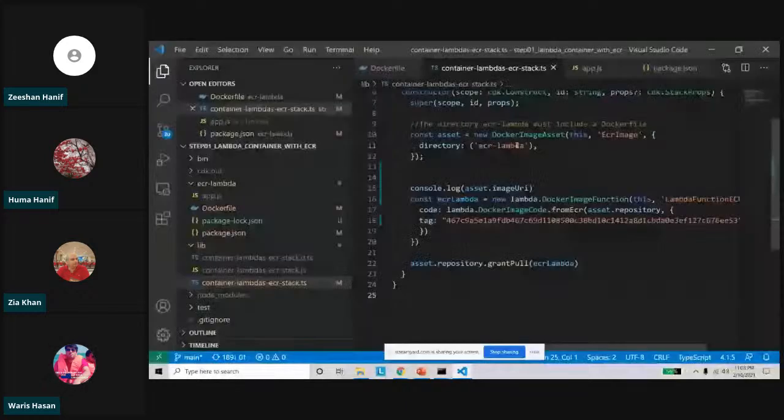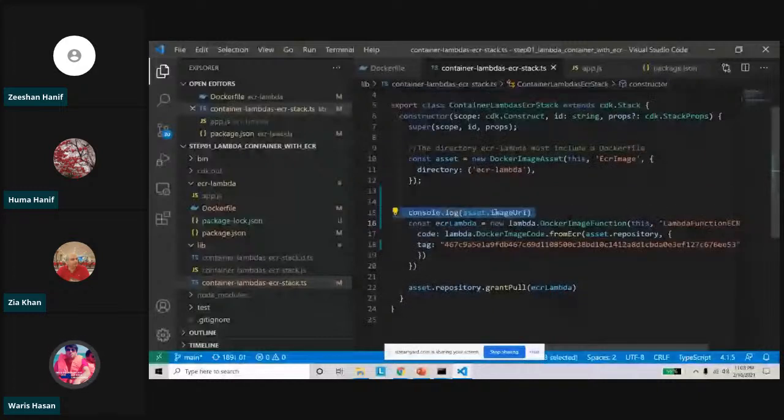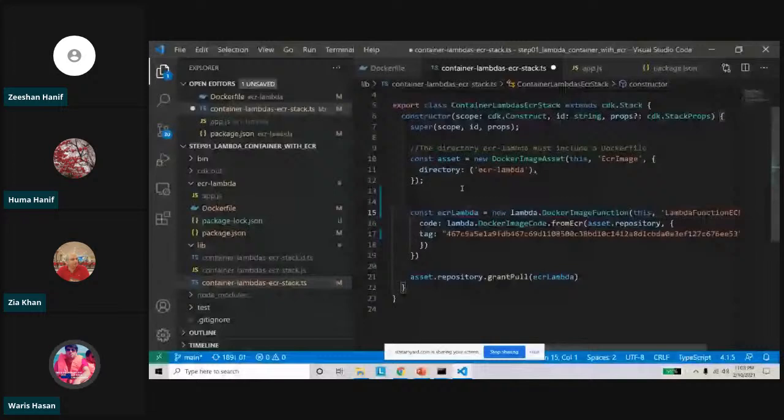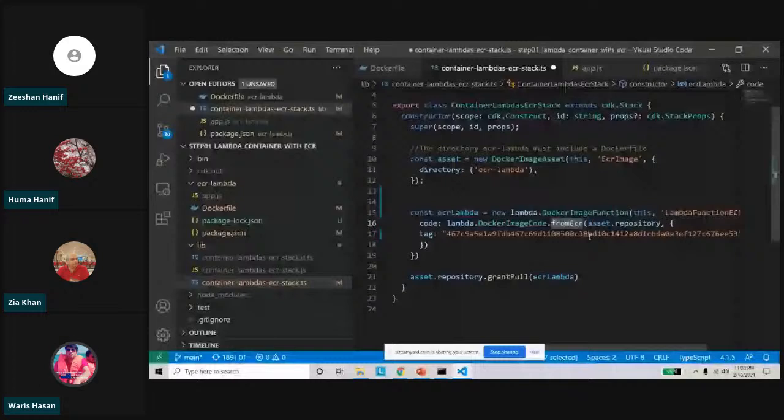So it is very similar to the previous step. In the previous step, we were directly referencing our Lambda container in the Lambda function. But in this example, we are first creating a repository, and then we put our image in the repository, and then in the code we're referencing it directly from ECR. So this is the difference in both the examples. The rest is the same, but in this case, we are making the repository first.